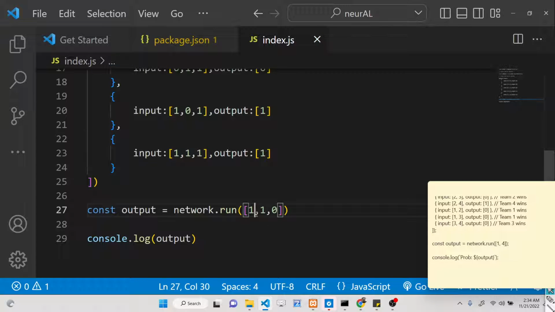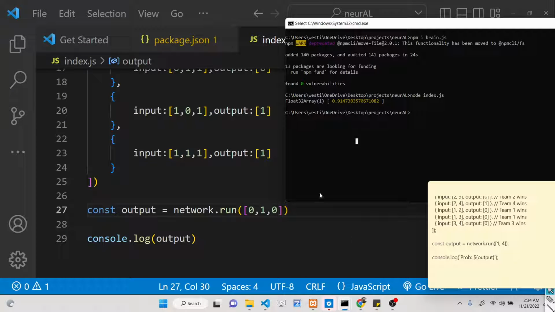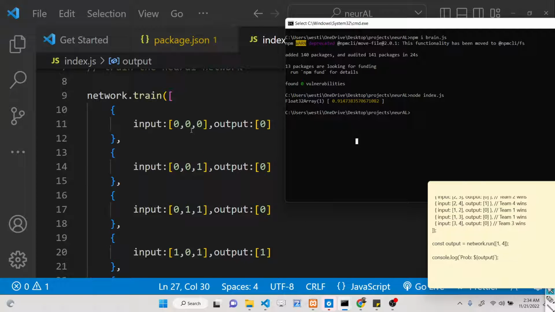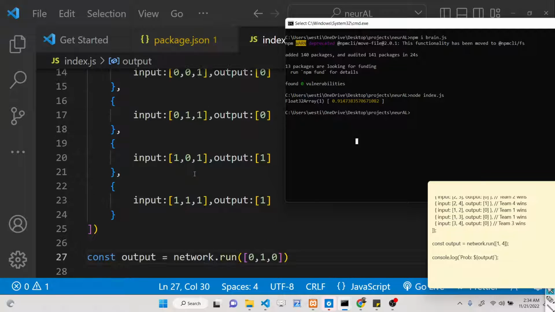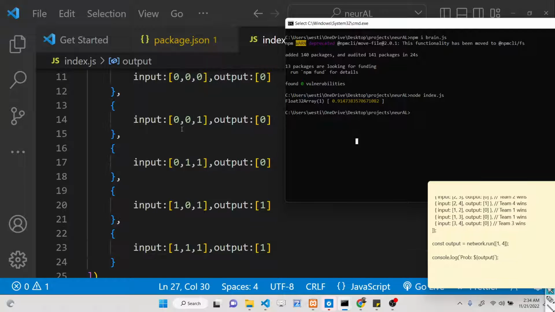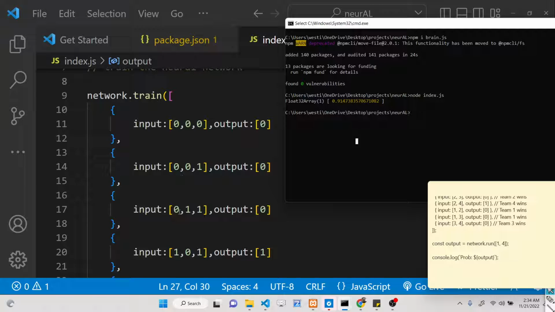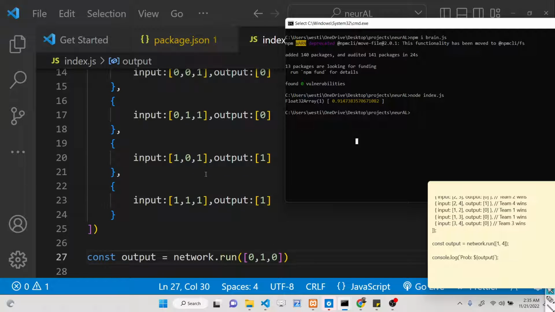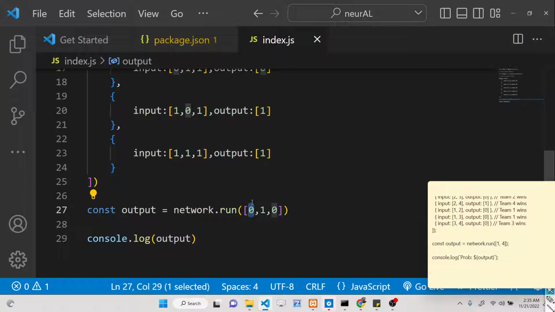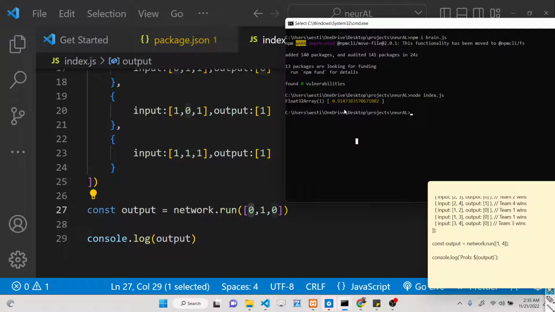So let's suppose I change my output to 0. Now what will happen, guys? Obviously you will see this pattern is not present here. 0 1 0 is not present, but here the first number is 0. So now it should give a number closer to 0, like 0.1 or 0.2. Again, if I run this, you will now see it gives 0.06.